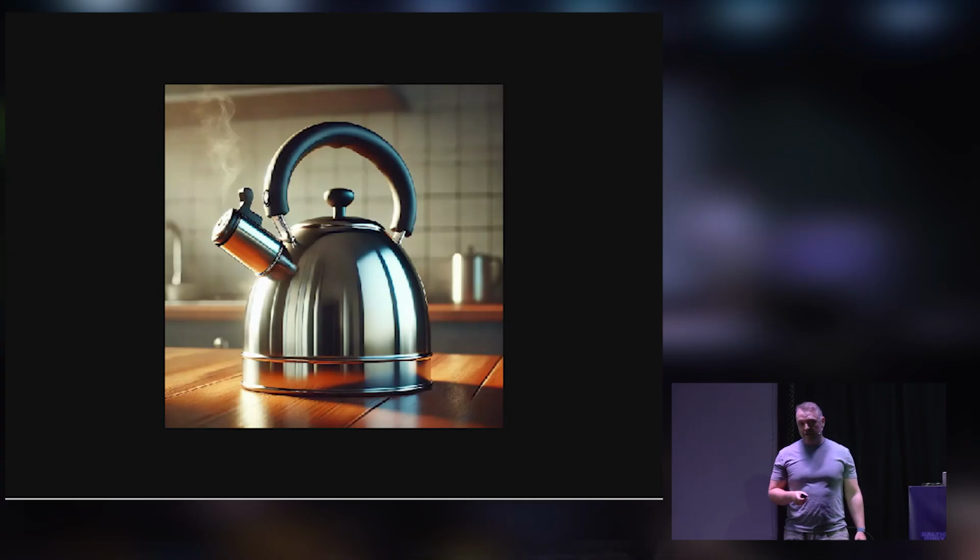I'm going to use a kettle for my example. Sandy Metz gets bikes. I'm claiming kettles.